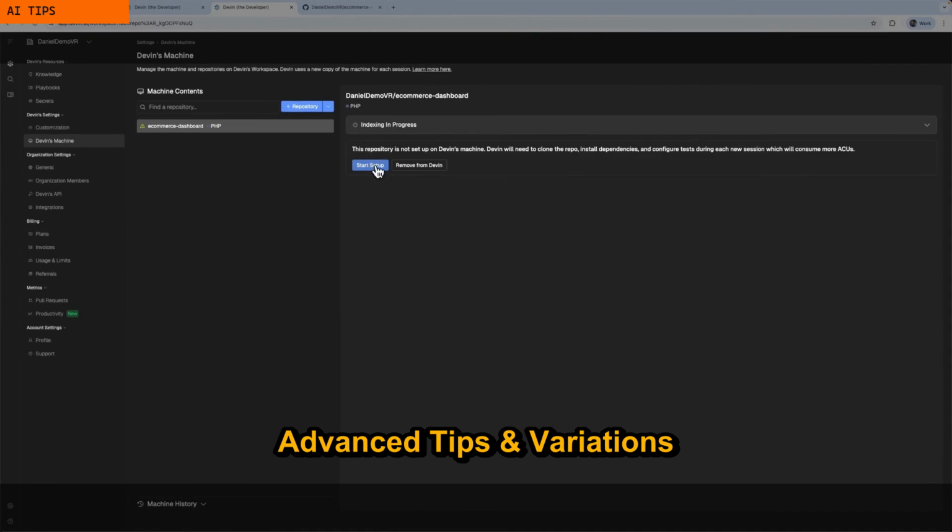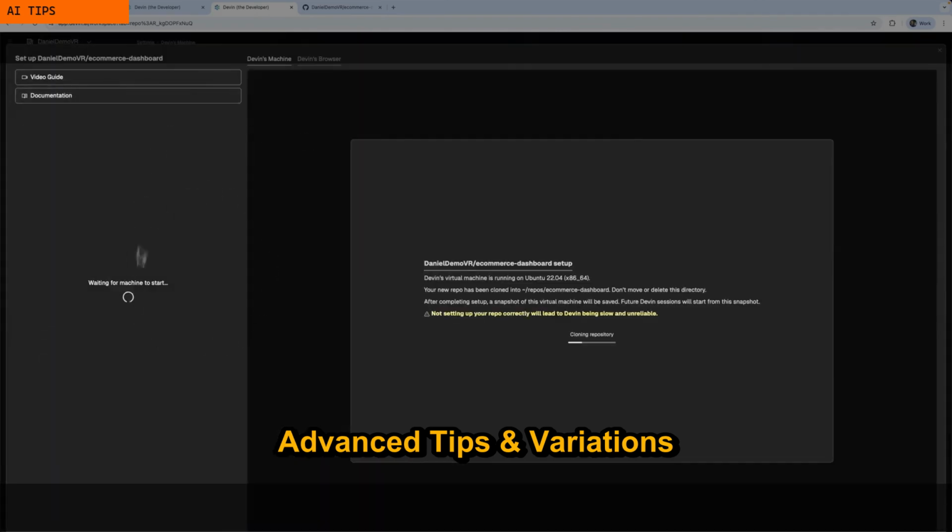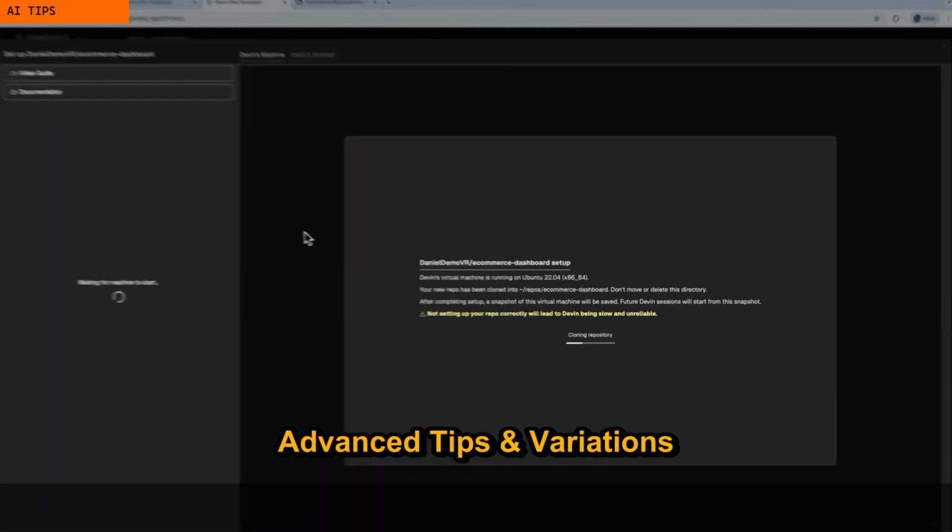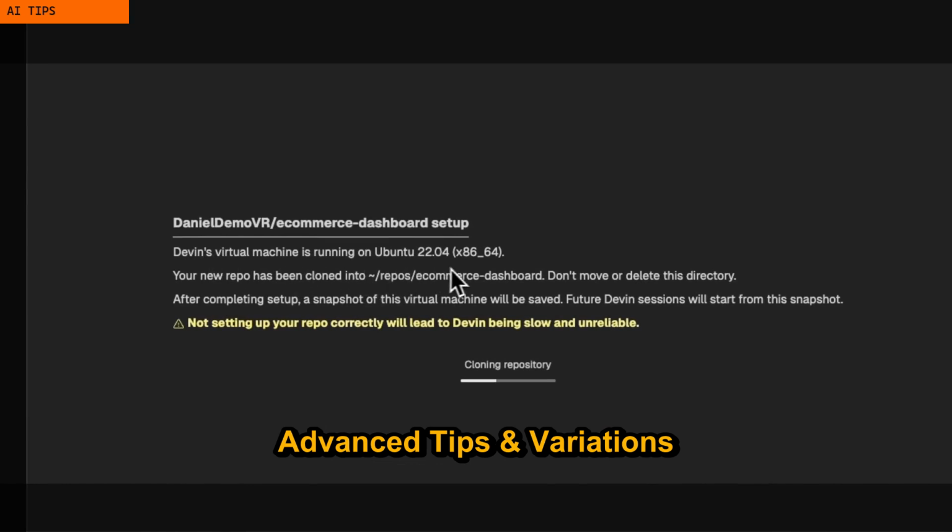Key variable to adjust. Switch between models like Opus 4.7, GPT 5.5, or SWE 1.6 within the terminal agent for optimal results on different tasks.